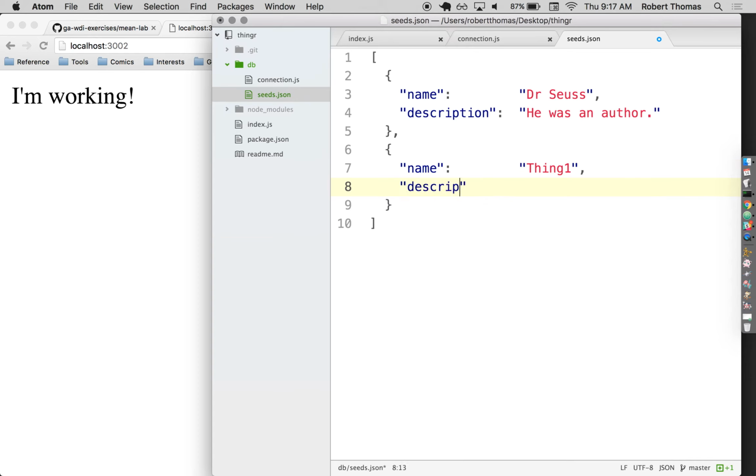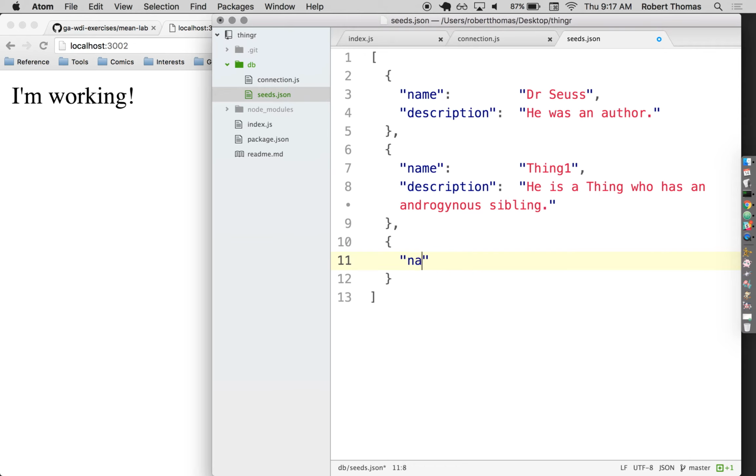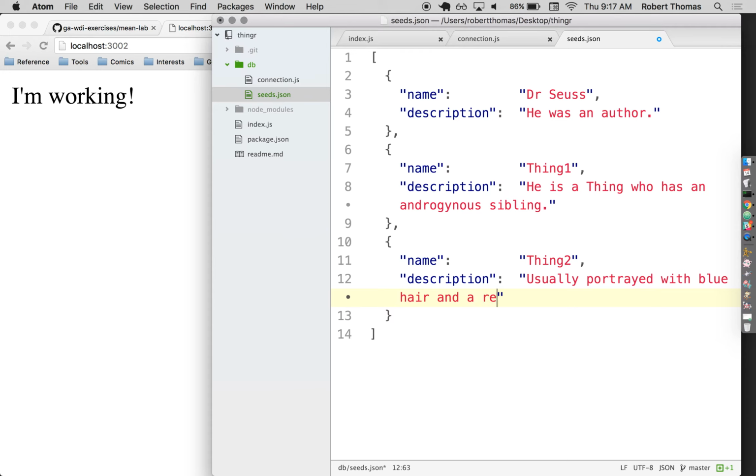Oh, cool. He is a thing who has a brother. Wait, are they both male? Do we know? He is who has an androgynous sibling. I'm not sure if that's how you spell androgynous, but we're gonna go with that. Name: thing two. Description: usually portrayed with blue hair and a red jumpsuit type thing.